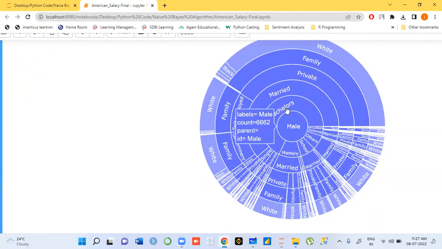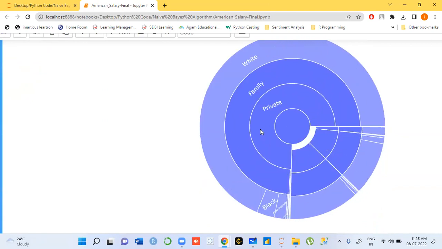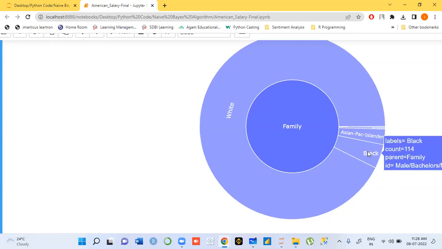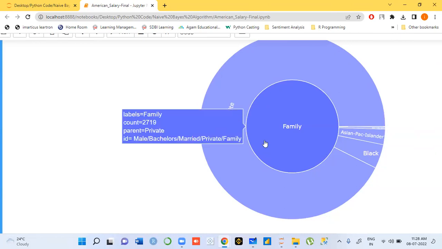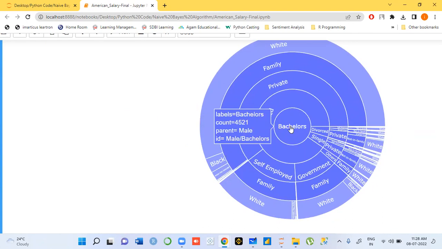Which one? Bachelor's, married, working in private, with family, and who gets a high salary? White people. The Americans are from white countries. So white people receive more salary as compared to black, because over there we have a racism system, the black and white. Clear?